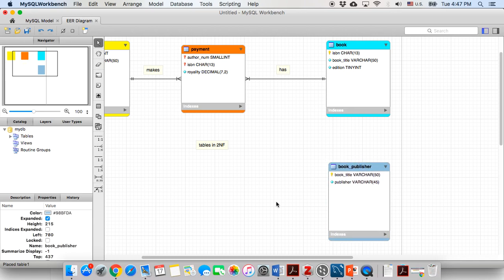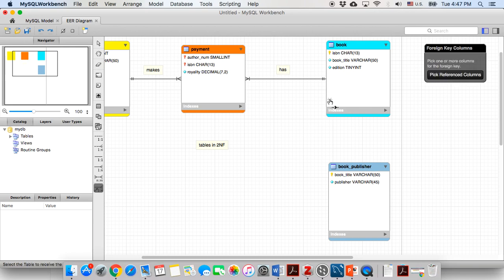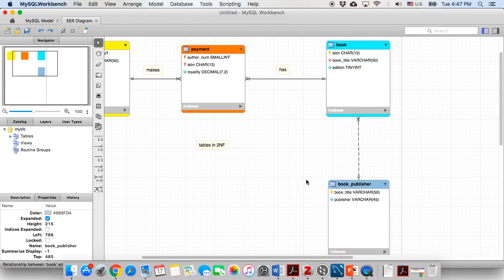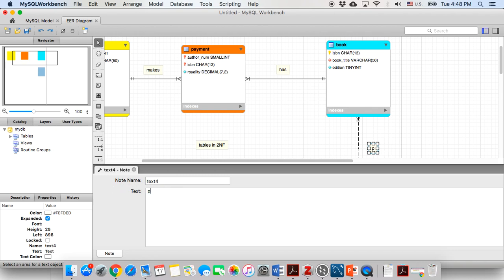Okay, so one book publisher can publish many books. So the book table is on the many side, and book publisher is on the one side. So this book title in the book table is a foreign key. We first click this foreign key and then click the primary key. So this is another relationship. You can say publish.